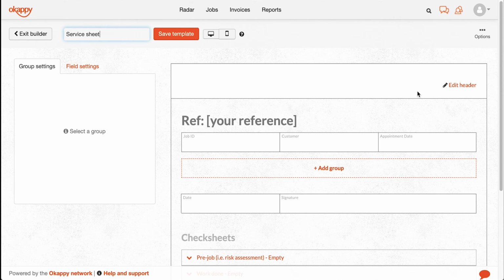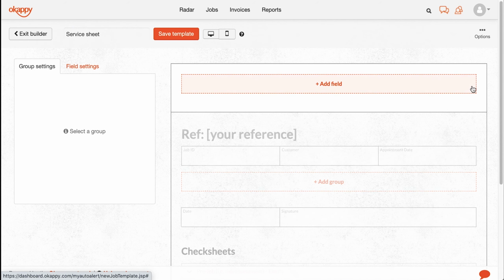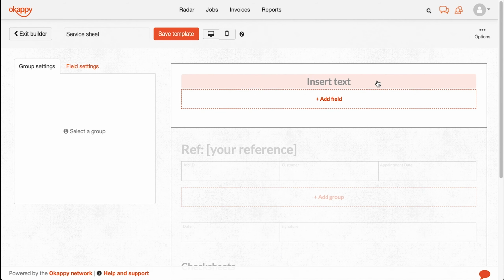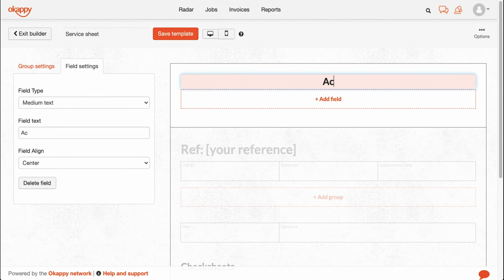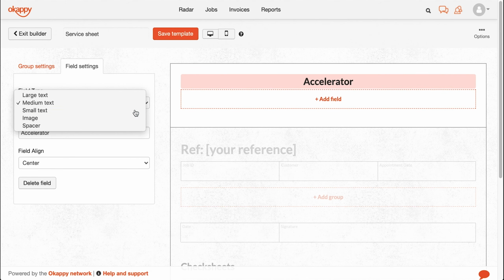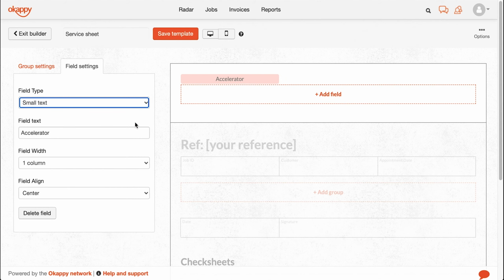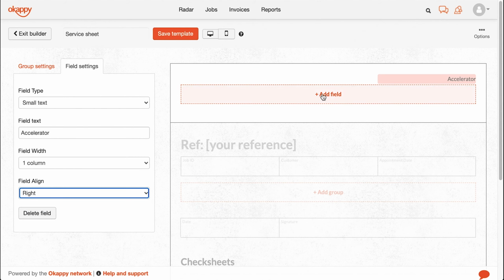Now let's add a header to your template. Click Edit Header, add a field, insert text, and enter the details that you want to appear on the header. You can add different sizes of text, images, and spacer. Repeat for each field that you want to appear. You can also add a footer to your job template. Just scroll down to the bottom of the page and edit the footer in the same way that you edited the header.